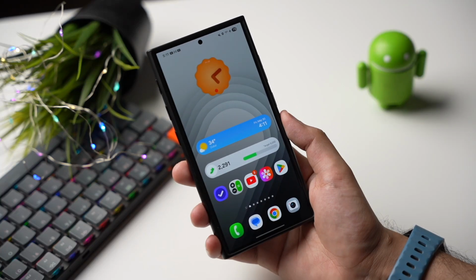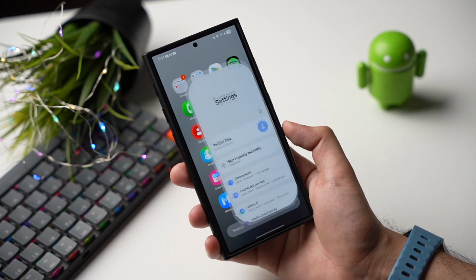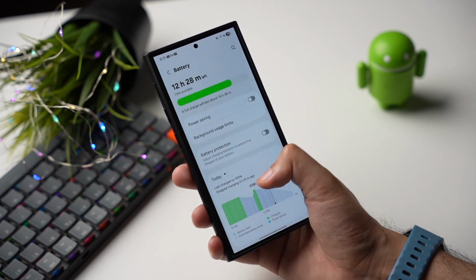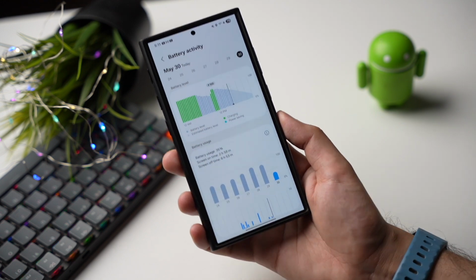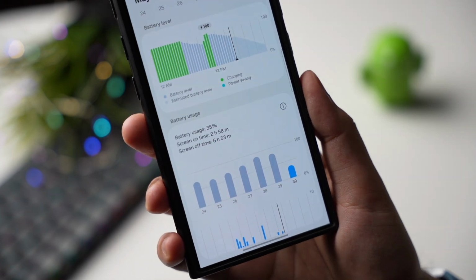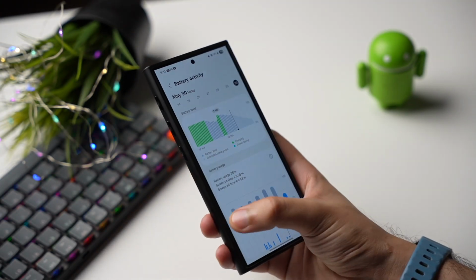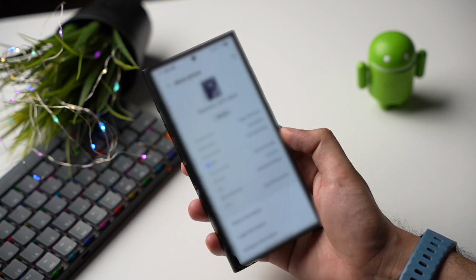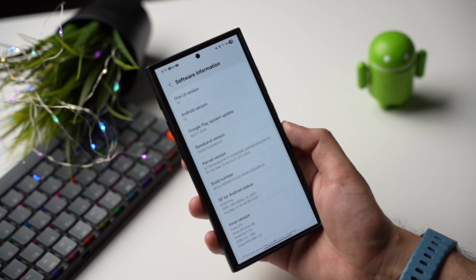So a lot of people are complaining about battery drain on the Galaxy S24 after the OneUI 7 update. In this video, I'll share some tips that you can try out to fix battery drain. My Galaxy S24 Ultra is running on OneUI 7 right now with the latest May security patch, and there is no battery drain at all.